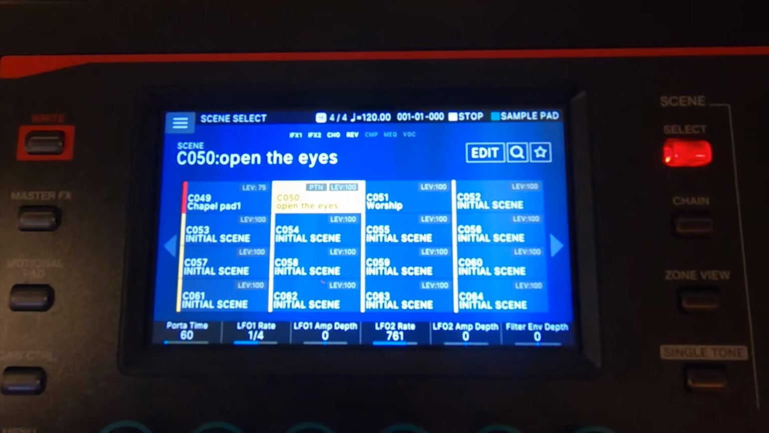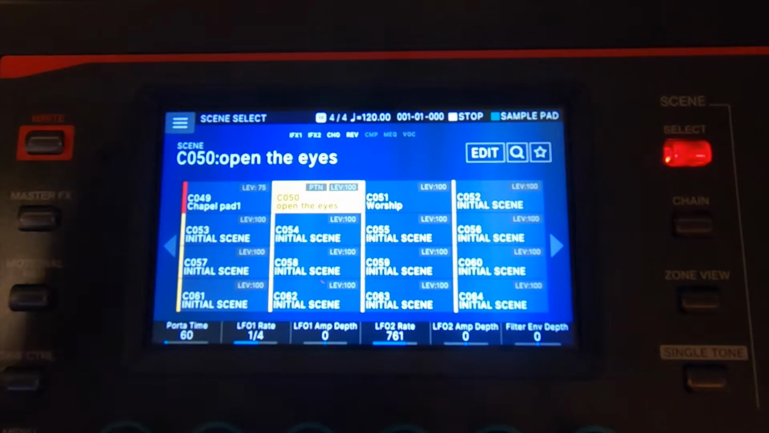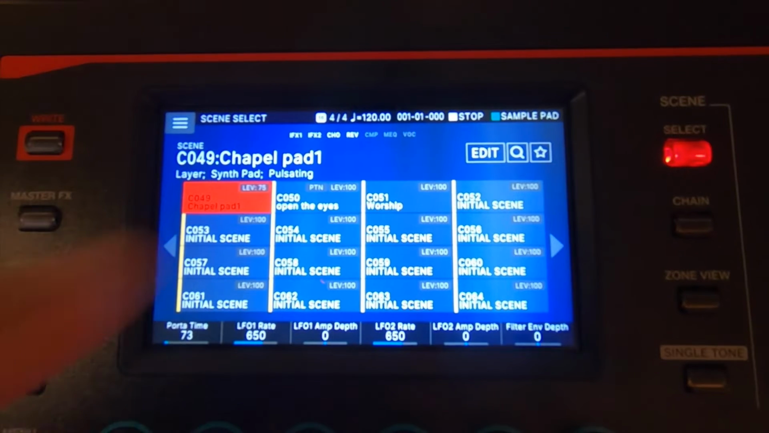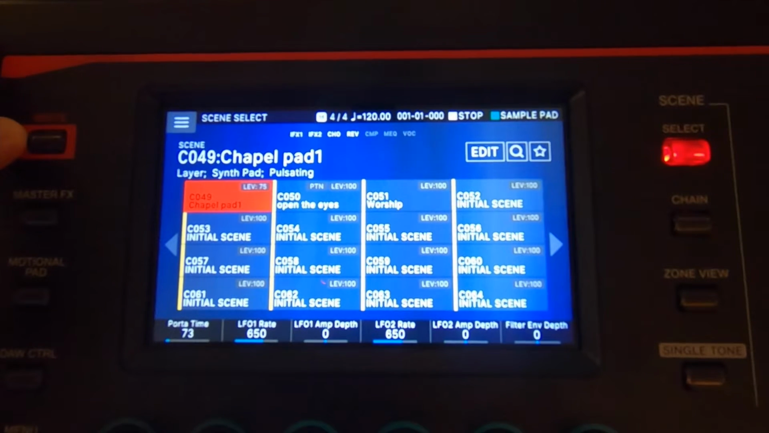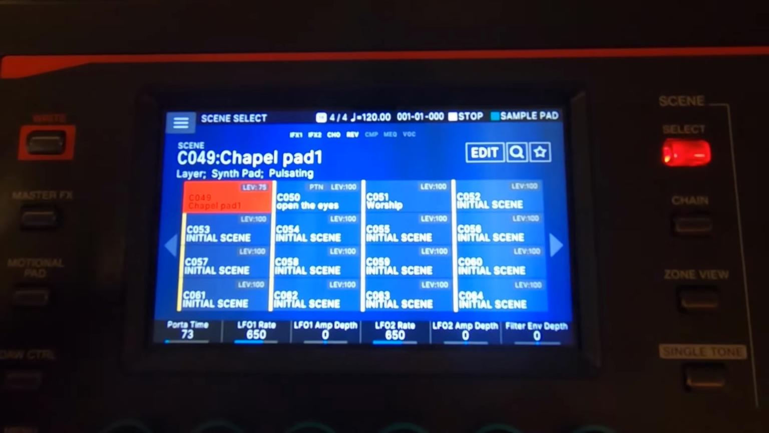Did you hear what just happened? That's not good. You want to go from your pad to your song without interrupting the pad, right? But there's a way to do that. They call that Scene Remain. Let me show you how to set this up in just a second. It's in the menu.